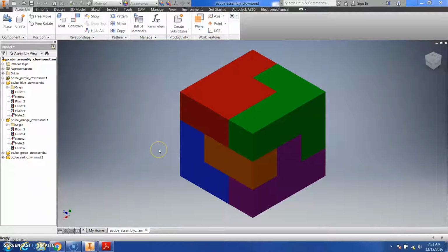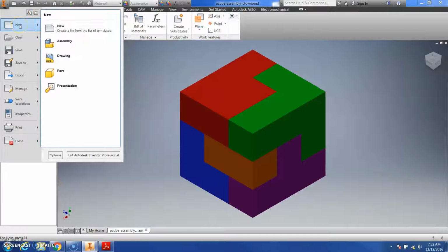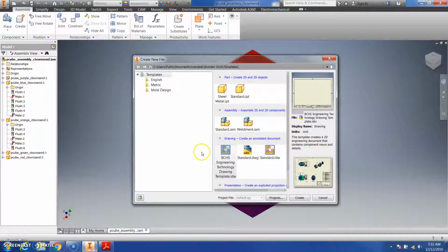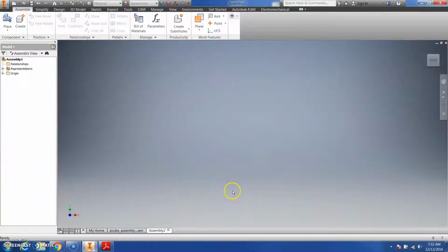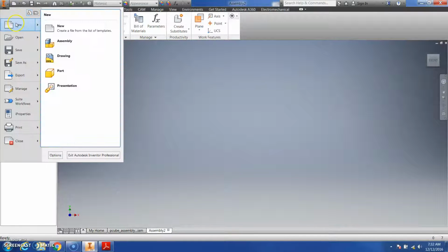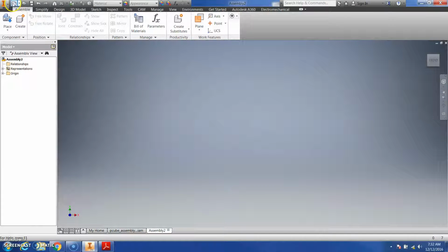So the first thing you're going to need to do is open a new assembly file. If you go to the iPro button and go to New, if you hover over New, there's an option for assembly here. And just like we did for the drawing files, you can also go to New from Template. If you do that, you want to make sure you choose this standard IAM assembly file, not the weldment, but the standard IAM. So I'll double click there. It would also have been just as acceptable to select New and Assembly from this list as well. So either one of those would work. And then the third option would be up here on your Quick Access toolbar. The drop down under New, Assembly is there as well.